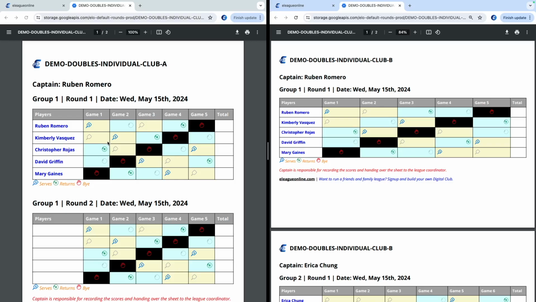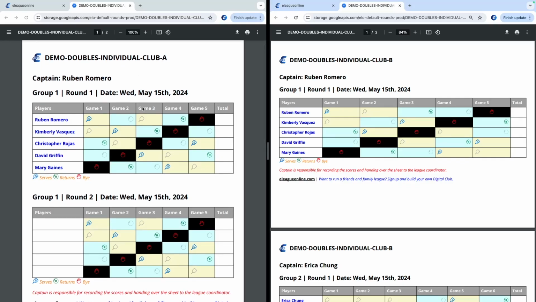On the left hand side, since the demo doubles individual club A league is configured to have 2 rounds per day, you are seeing a portrait round PDF sheet with 2 tables printed here. This is for the second round after applying the ladder logic. Whereas on the right hand side for club B, the doubles individual league is configured to have just 1 round in the day. So in here, you're just seeing a landscape round PDF that has just 1 table printed because there is no second round coming.